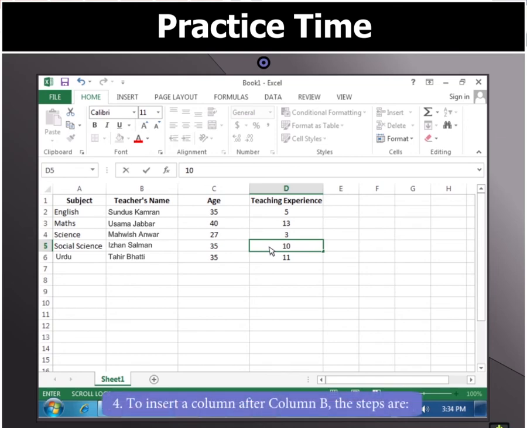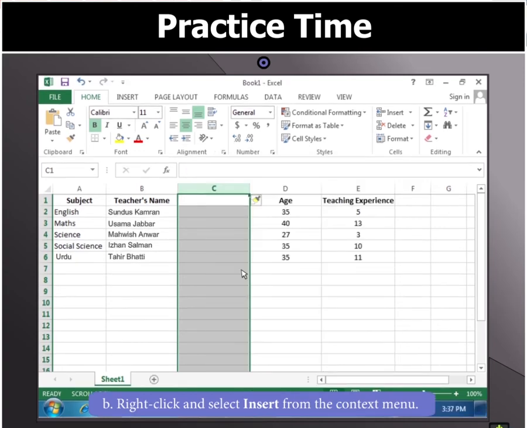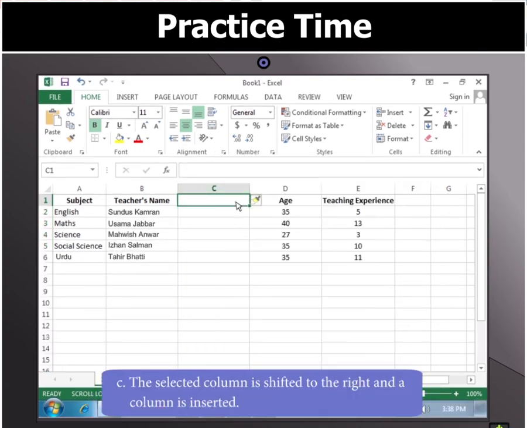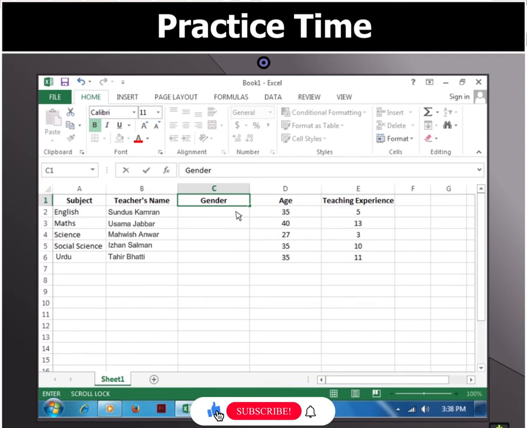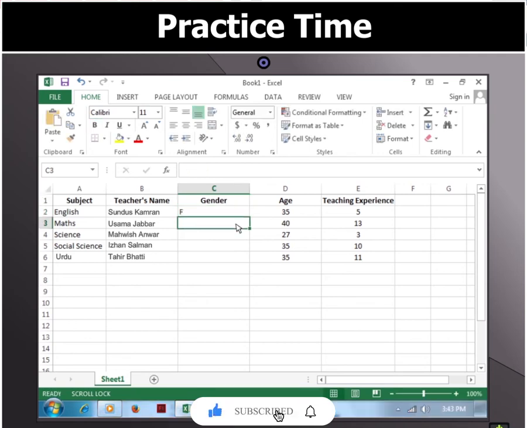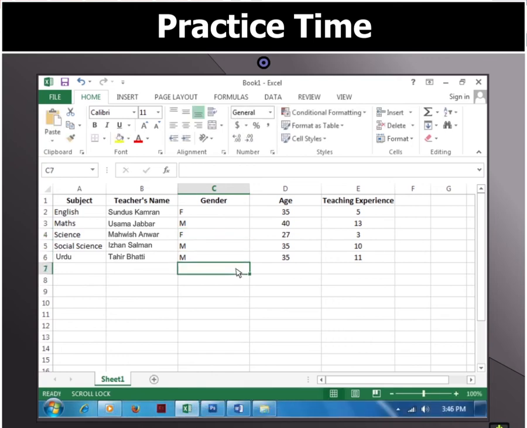Next, to insert a column after column B, select column C by clicking the column heading and then right-click column C and select Insert from the context menu. Now you will see that the selected column is shifted to the right and a new column is inserted. Type the desired data as Gender for the column heading, F in row 2, M in row 3, F in row 4, M in row 5 and M in row 6.